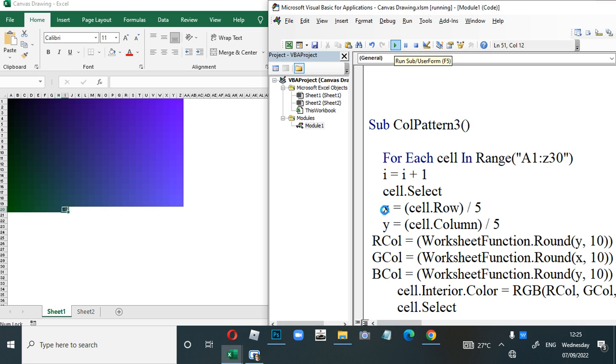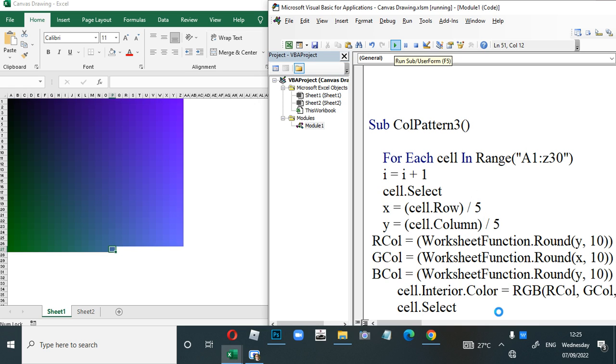If you see what I have done, I've given variables x and y. I'm dividing the row by 5. You can divide it by any number, just to get a number. Y also I'm dividing by 5. And I'm rounding off this number to get one number, and I'm multiplying it by 20. You can multiply by any number.